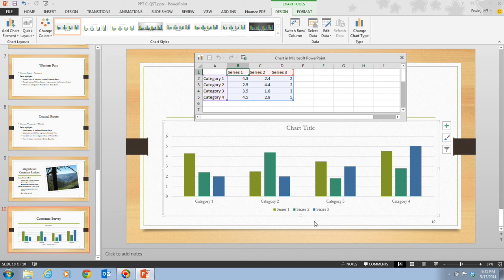Cells in column A and row 1 contain data series labels that identify the data or values in the column and row. Category 1 is the data series label for the data in the second row, and Series 1 is the data series label for the data in the second column. Cells below and to the right of the data series labels in the shaded blue portion of the worksheet contain the data values that are represented in the chart.